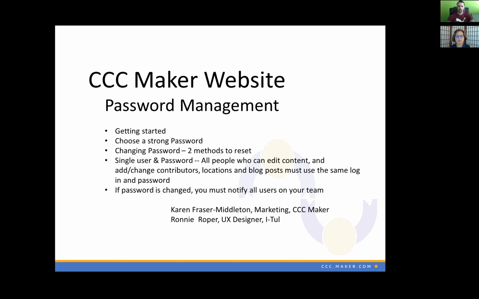And of course, I wanted to remind you that each makerspace will have a single username and password that all of your team members who have the ability to add blog posts or change location information or any of the other details about your makerspace will all have to use. So if one of you decides that you need to change the password, it's critical that your team communicates and lets each other know about that password change. So that's a summary of what we're going to be talking about today.